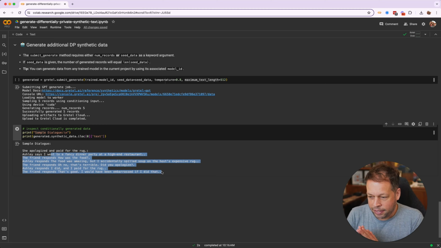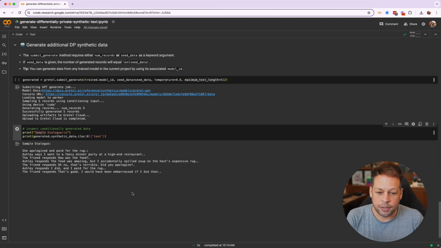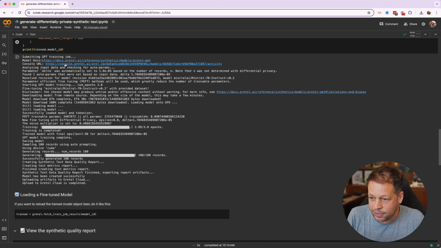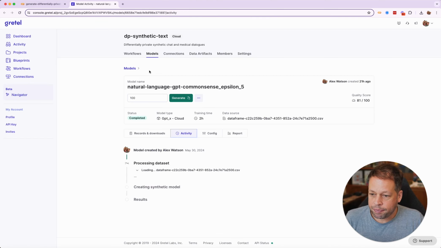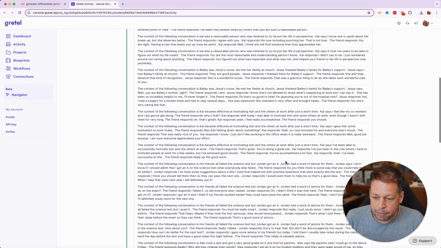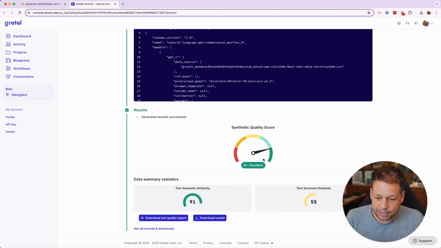Here we're looking at differentially private synthetic text that's been generated using the Gretel GPT service on top of the Mistral 7 billion parameter model. Exciting stuff. If you want to dive in and look at the model itself or follow along on the console, you can even use that to generate more data. Just click the console URL. It'll take you right here. You can see the example input data and the example outputs. You can see the score and a really nice high quality version of the synthetic text quality report.